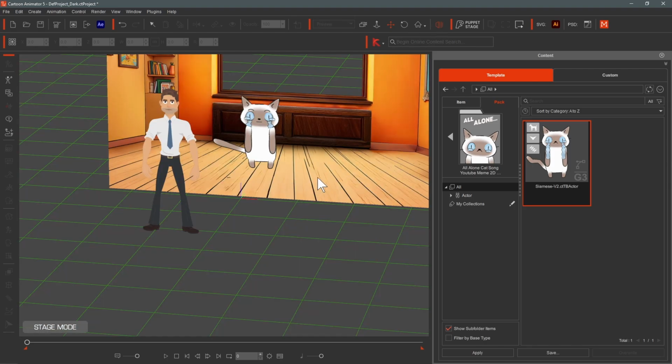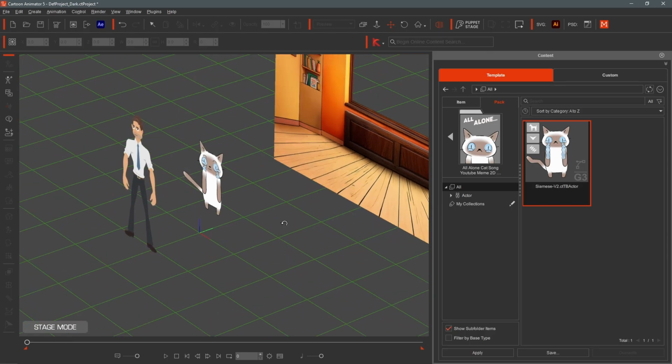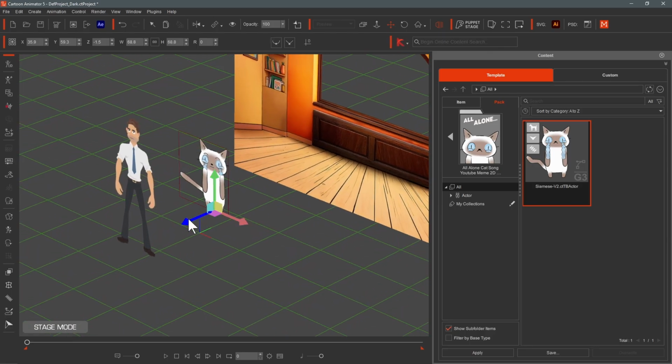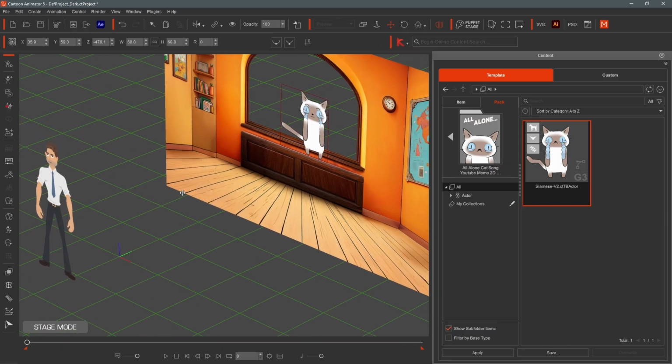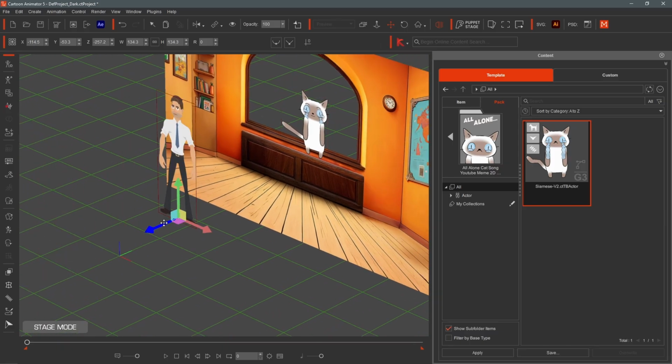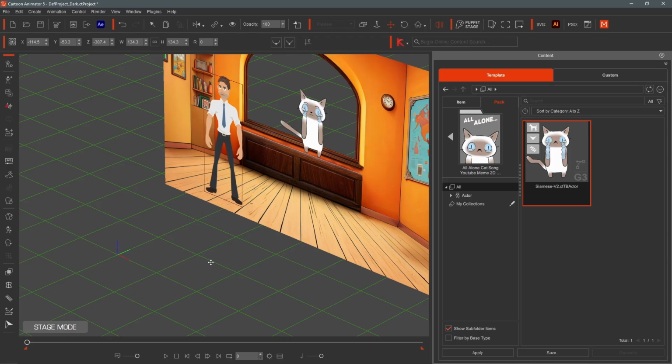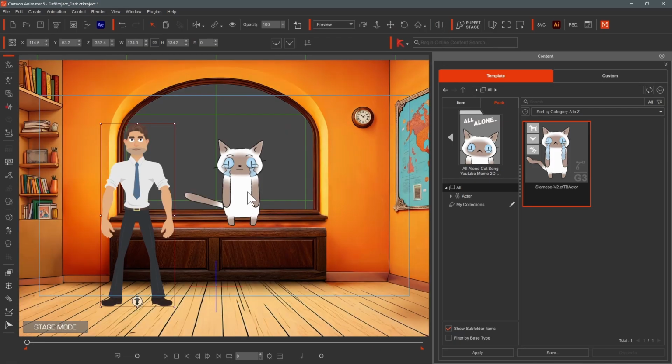But the real magic happens when you click the 3D View tool, which instantly flips your flat canvas into a dynamic 3D workspace. This lets you view and arrange your layers across the Z-axis, meaning you can easily push backgrounds backward and pull props forward to create stunning cinematic depth of field without ever breaking your 2D art style.